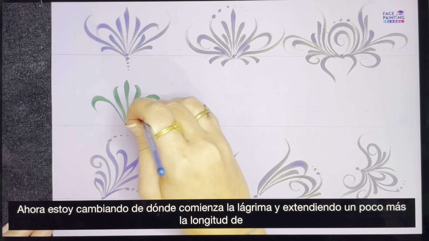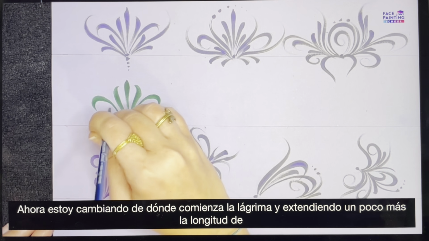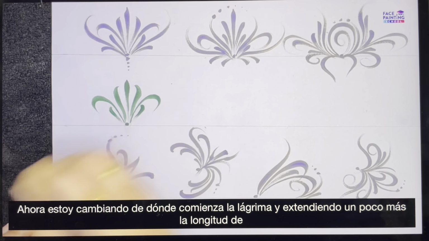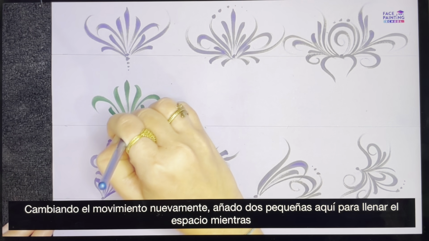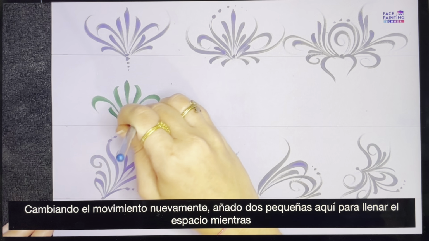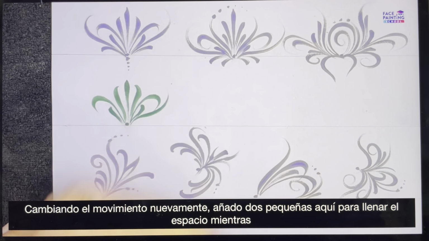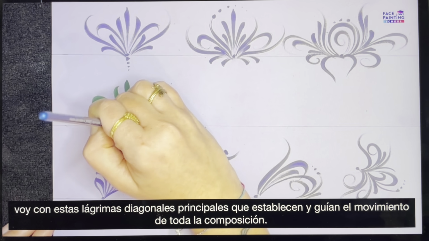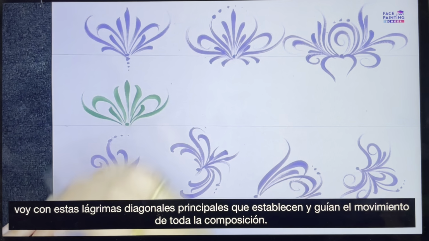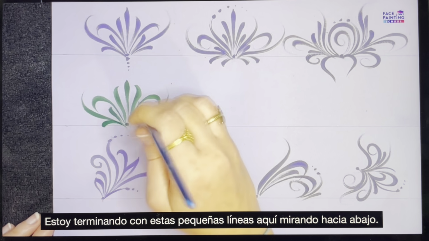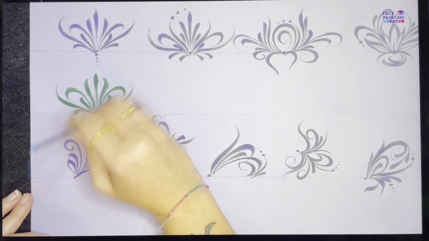Now I'm changing where the teardrop starts from the top to below and extending the teardrop length a little bit more to give it some dynamic. Changing the movement again, I add 2 little ones here to fill the space as I will go with these main diagonal teardrops that stayed and lead the movement of the whole composition. I'm finishing with these little lines here facing downwards.